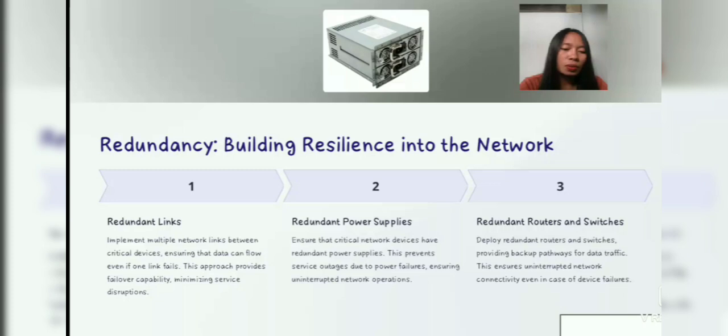The redundant power supplies are used in situations where uptime is critical, such as in equipment and hospitals. They are designed to minimize the risk of a complete computer shutdown or failure by providing an extra power supply that can take over if one fails. So that is the redundant power supplies.